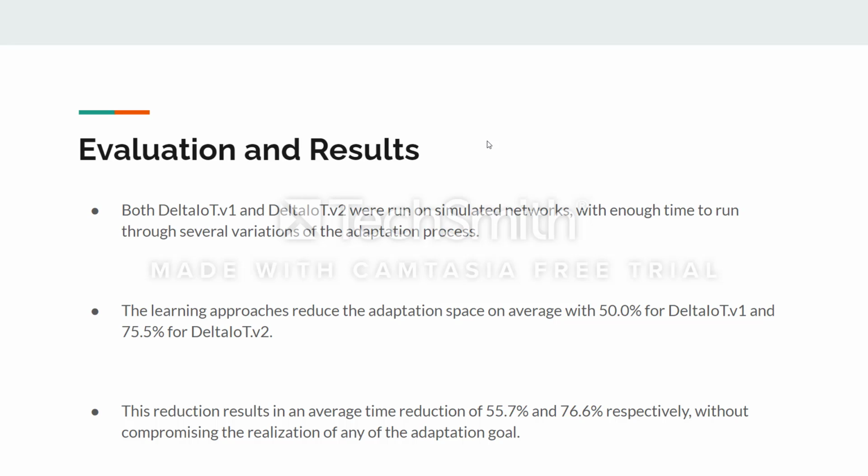So how do they actually evaluate this? Well, they ran both the Delta programs on simulated networks, and they had enough time to run several variations of the adaptation process. They found some very interesting results.